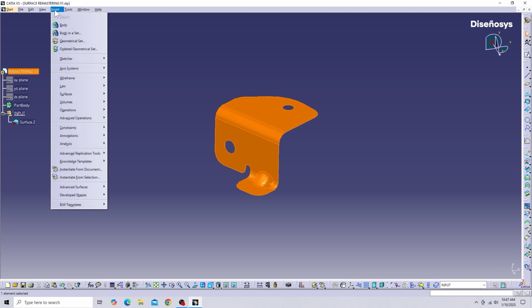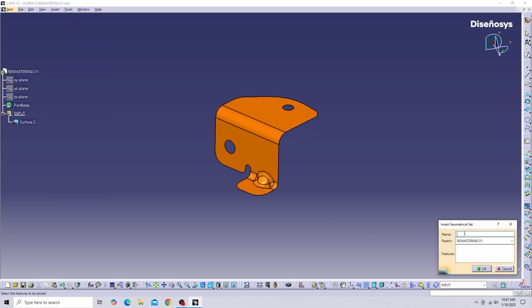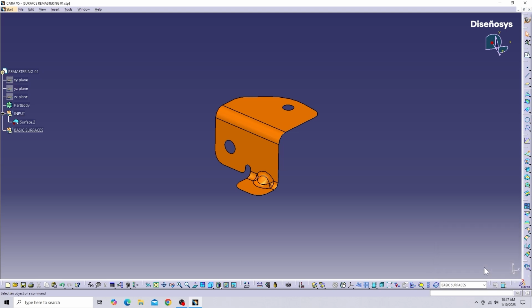2. Navigate to the File menu at the top of the interface. 3. Choose Insert, and then click on Geometrical Set. 4. Rename the newly created set as Basic Surfaces. This set will be used to organize all operations and features related to the remastering of the top, middle, and bottom surfaces. It provides clarity and structure for managing these key areas efficiently.